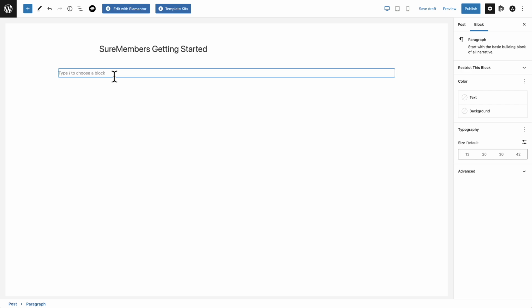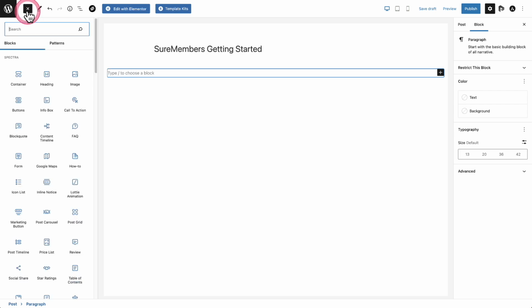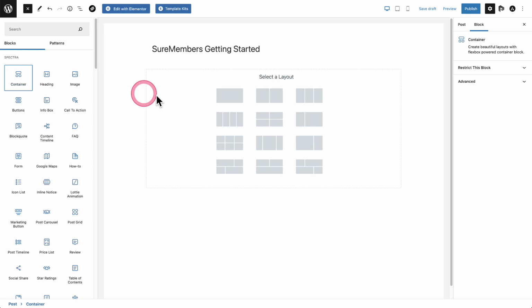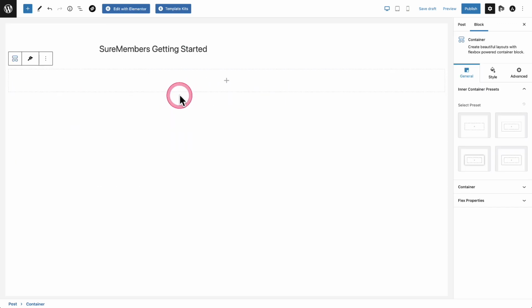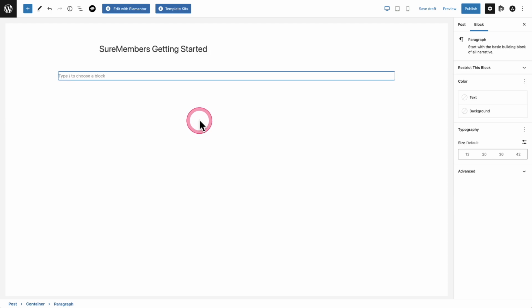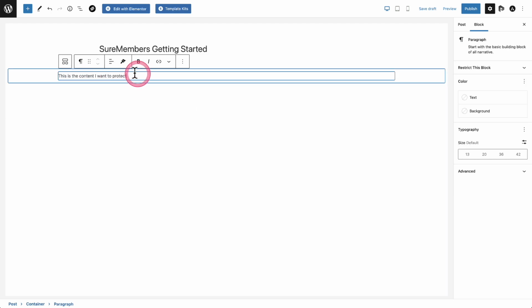Now, using the WordPress block editor, it's best to start with a container. So I'm going to click right here where it says plus. I'm going to choose a container. Now, I'm using Spectra, which is a block package that adds a container, but actually these options are going to be on any block. So I'm going to choose that. I'm going to choose a single column, and I'm going to go ahead and start adding some content. There it is. This is the content I want to protect.